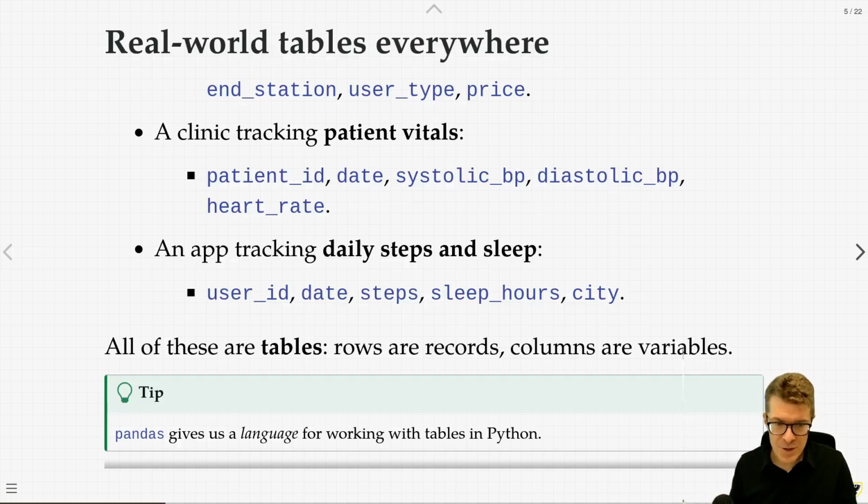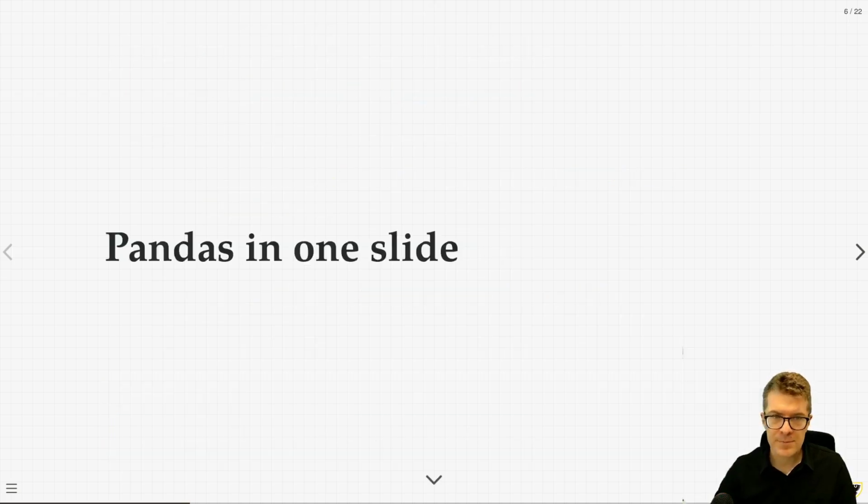So what are these chunks? Usually they're going to be tables. So we're going to have lots of rows. These rows are going to be records, and the columns are going to be variables, some of which we've just mentioned a moment ago. So pandas is basically one way of having a language for working in tables in Python.